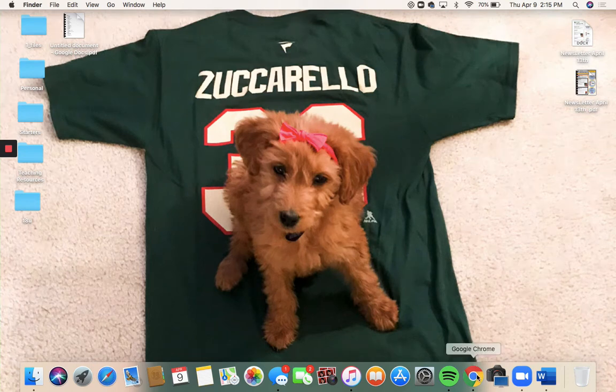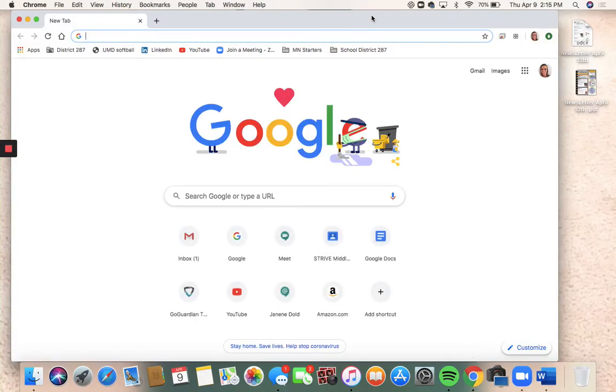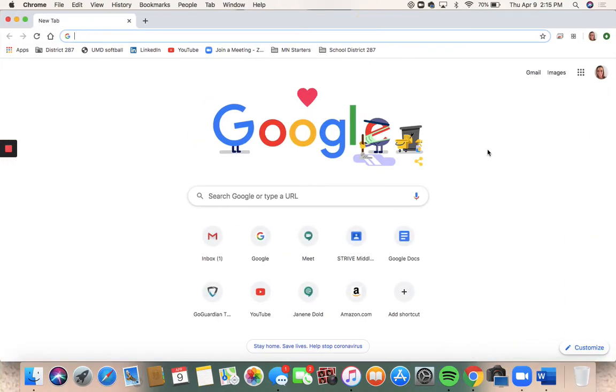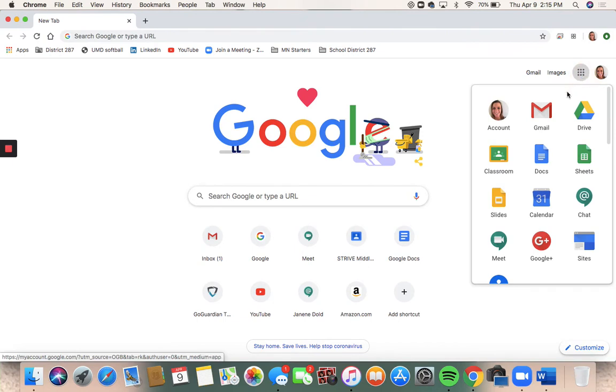First thing you're going to do is click into your Google Chrome. And so once you're on the Google homepage here, what you want to do is try to find this little spot right here that says Google Apps, and you're going to click on it. And then I'll show you two different ways on how to get to our Google Hangout.